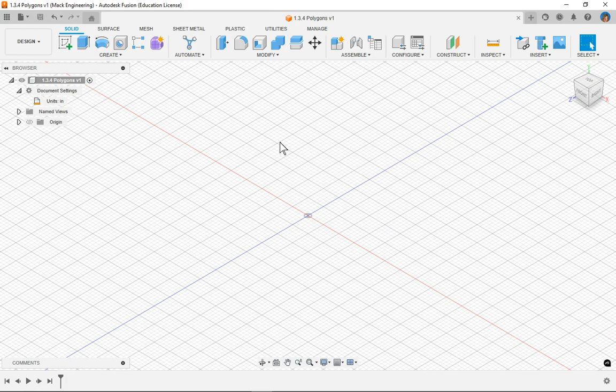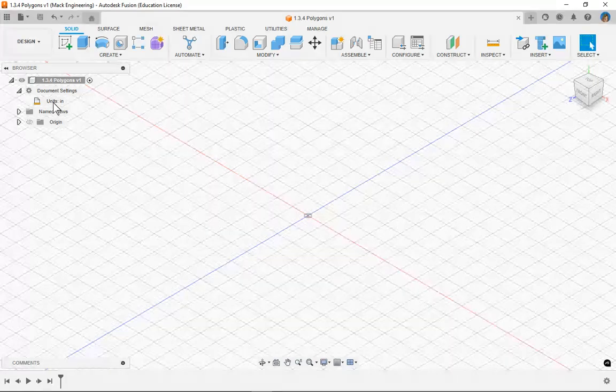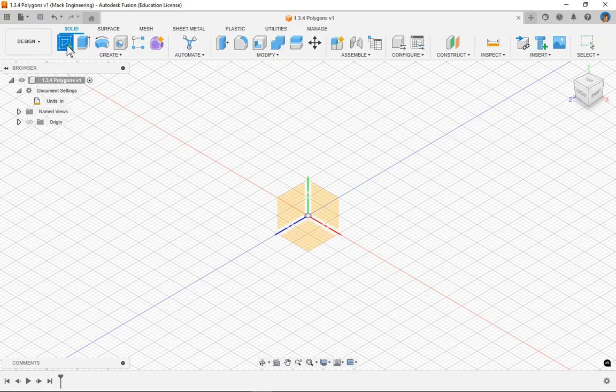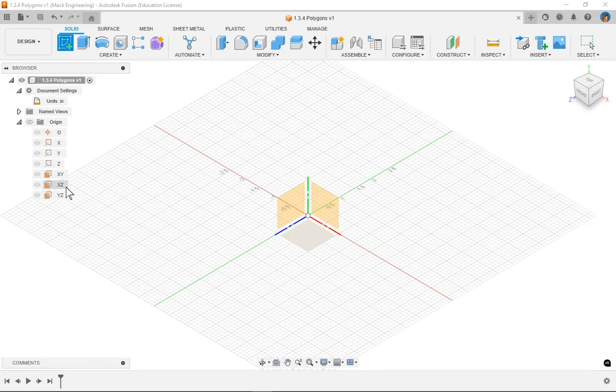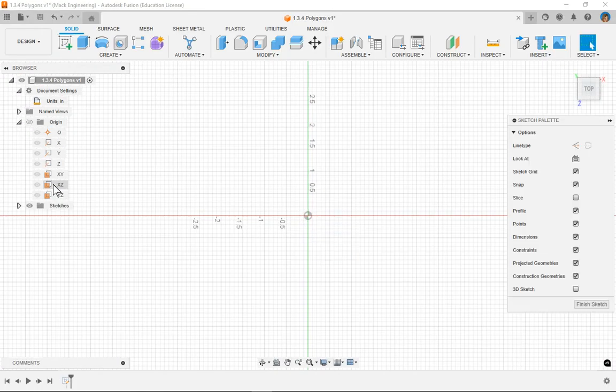So first thing we need to do is we are going to create a sketch. We want this to be on the XZ plane. Make sure you are choosing the correct plane when you're doing these designs. It makes a difference on what it looks like at the end. XZ plane. So I've got my XZ plane.